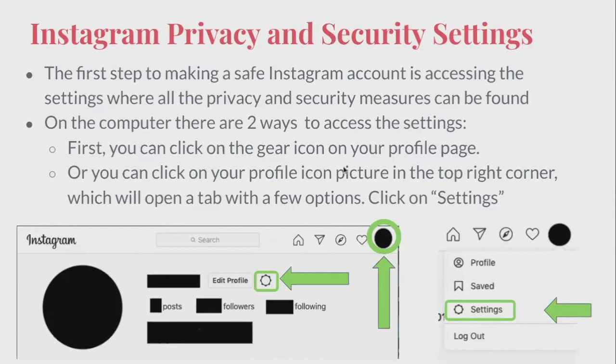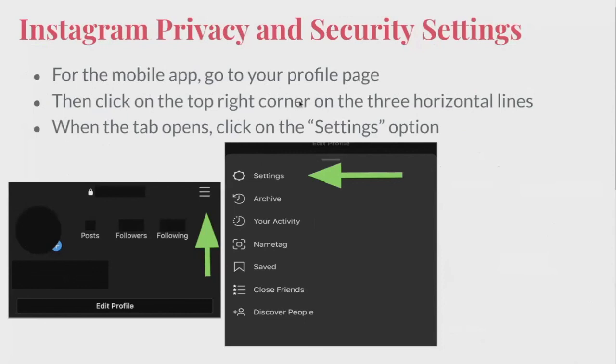First, you can click on the gear icon on your profile page, or you can click on the profile icon in the top right corner, which will open a tab with a few options. And then in those options, you will click on settings. For the mobile app, you go to your profile page, then click on the top right corner on the three horizontal lines, or sometimes it appears as three dots. When the tab opens, you can click on the settings option, and that's how you enter settings.